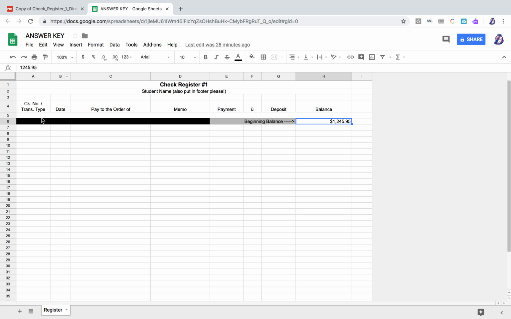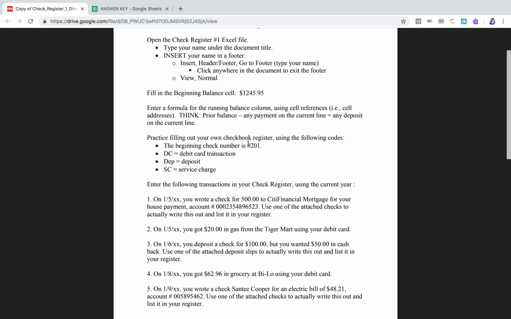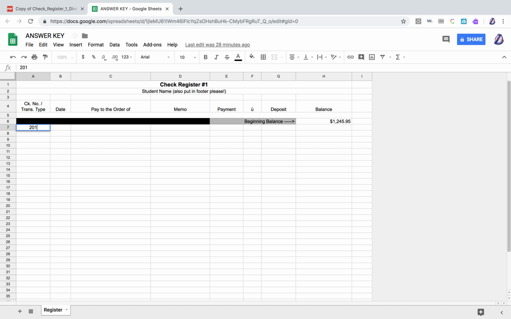To fill this in, moving from left to right, we always start in column A. It says check number or transaction type. Since we wrote a check, we're going to put the check number in here. Up here it says the beginning check number is 201. Since that's the number of the check, we put that right there. Then the date was January 5th, so we put that in the next column. So we go check number, because we are writing a check to someone, and then the date.